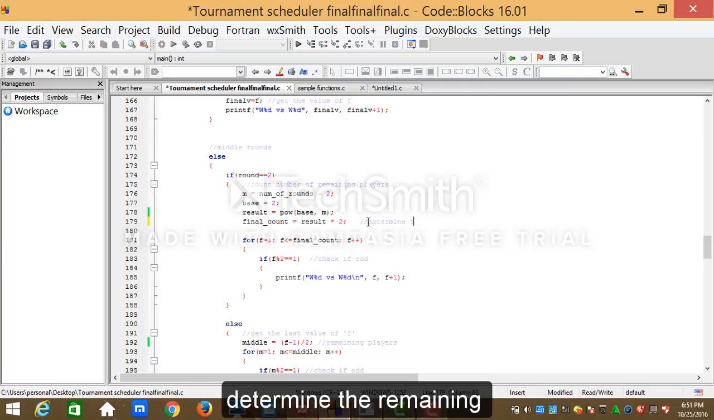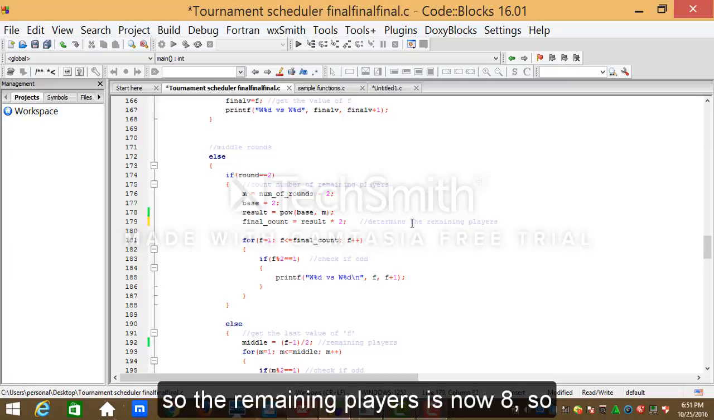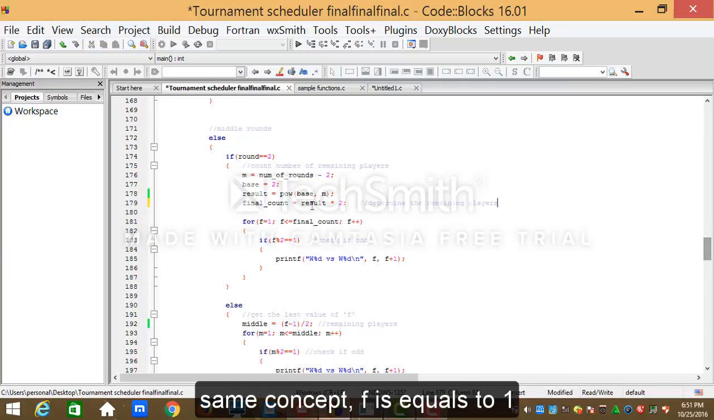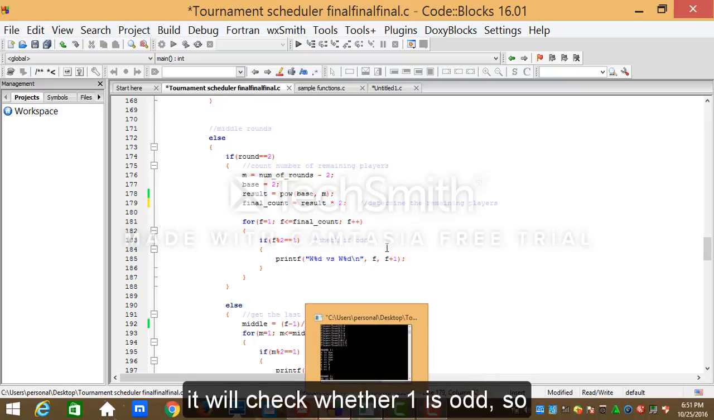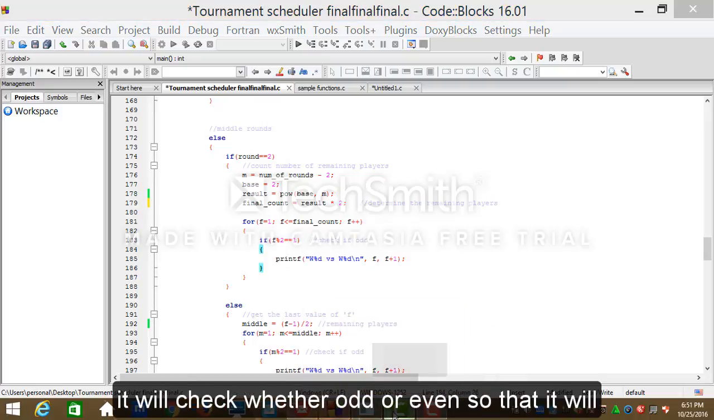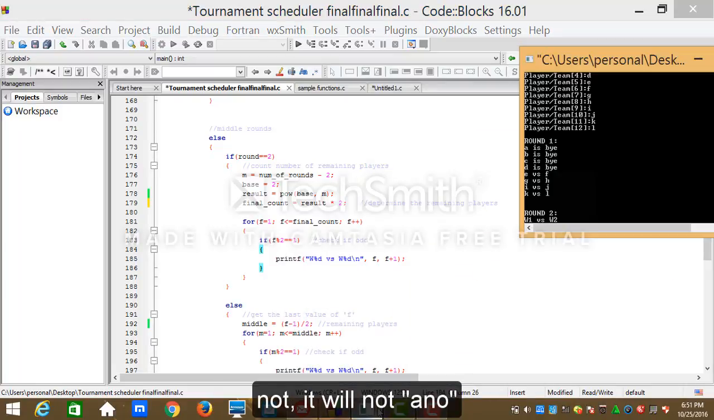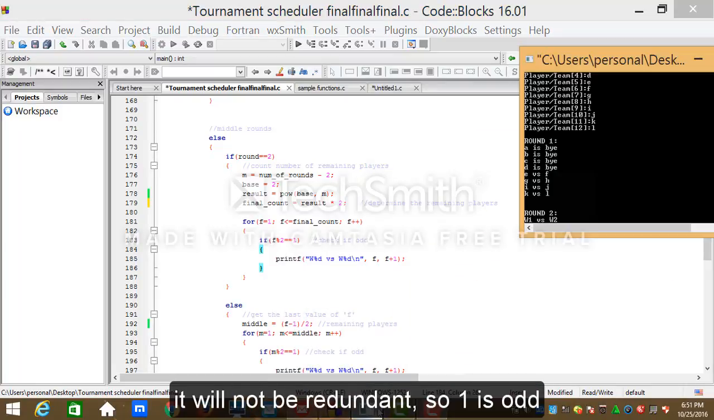So this final count will determine the remaining players. So the remaining players is now 8. It's the same concept. F is equal to 1, final count is 8. 1 less than 8 is correct. So it will check whether 1 is odd. We check whether odd or even so that it will not be redundant. So 1 is odd, so winner 1 versus winner 2.